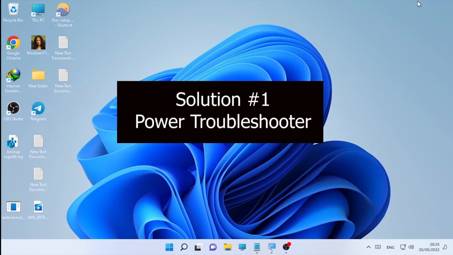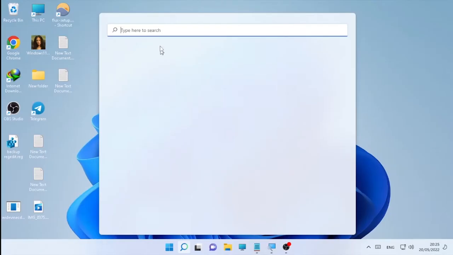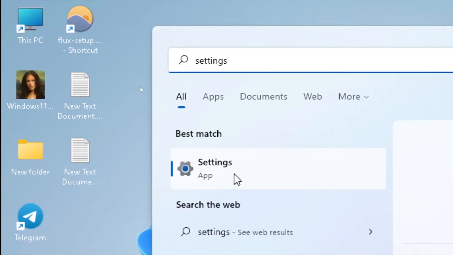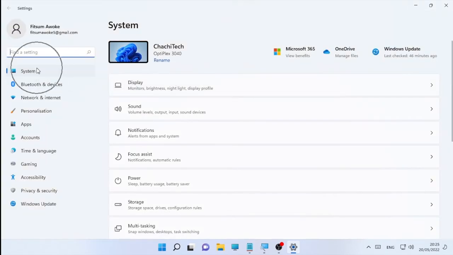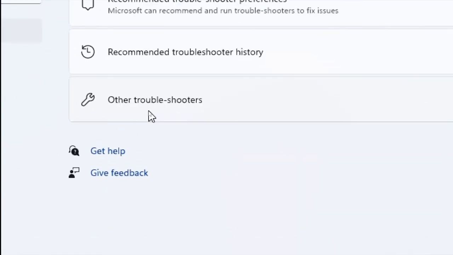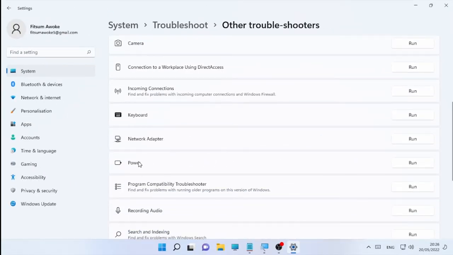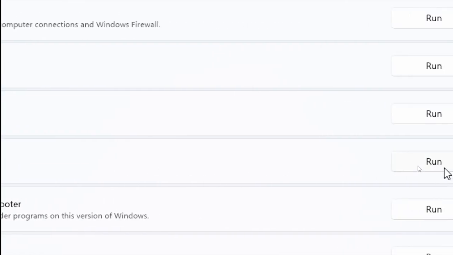Solution number 1 is performing a power troubleshooter. To do this, click on the search icon and type settings. Open the settings, and you will find the system option, and under the system at the bottom you will find troubleshoot. Select troubleshoot, then click other troubleshooters, scroll down to the bottom and you will find power. Click on run.